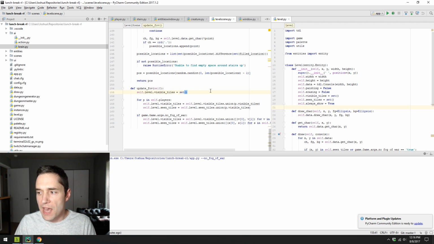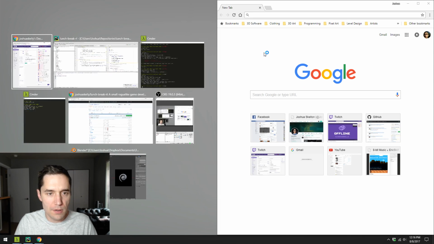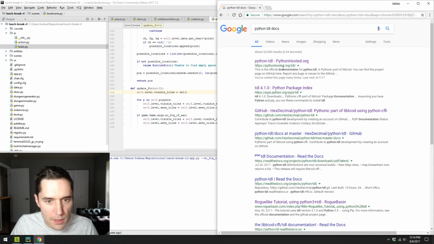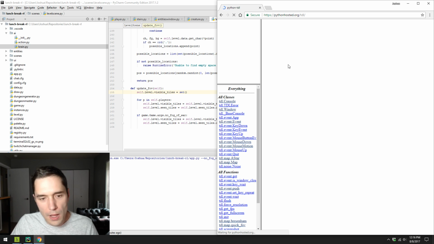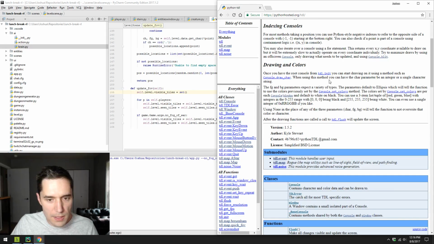Let's try pathing. Let me pop up in the docs, because that's a good place to start, right? Python TDL docs should be this one. It's a little slow, but that's all right. I think there's A star pathfinding, which is cool. Map A star.